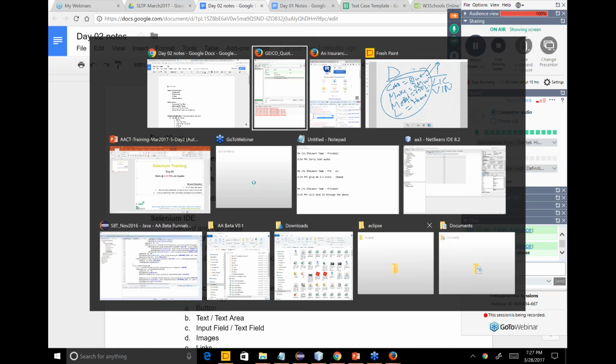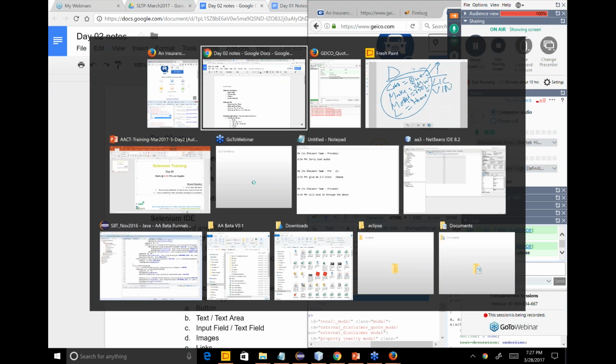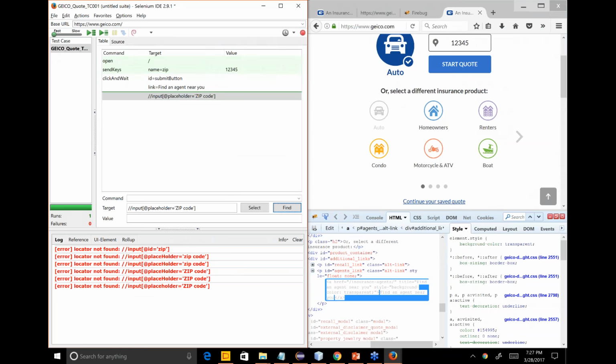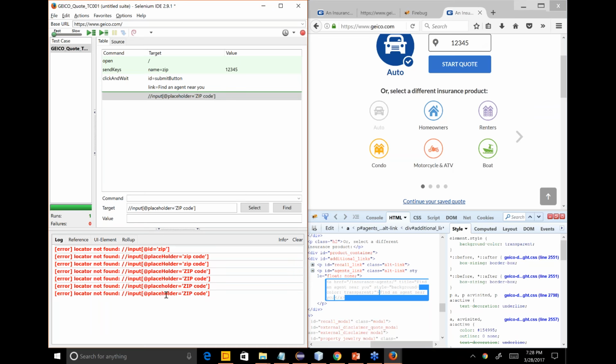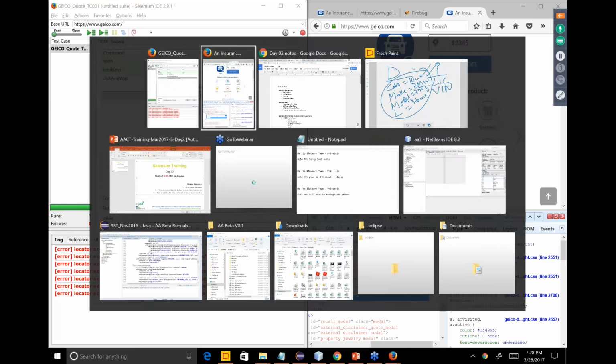Why is it not recognizing? This is a surprise for me. Even I am right now a little surprised as to why this is not working. There should be some reason, team. Maybe there is some other element with that same placeholder, but it will point to the first one. Input at placeholder equals zip code. Hmm.